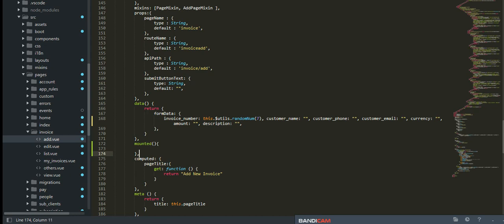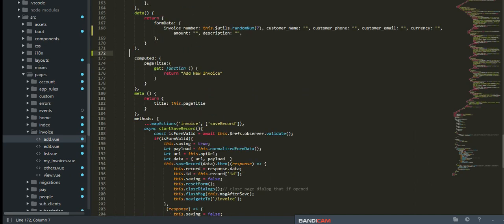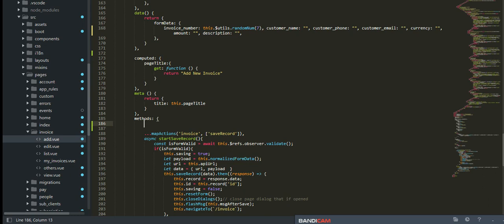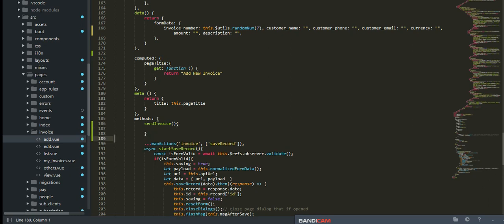But now we are not doing the posting when the page loads. We are doing the posting when a button is clicked. So instead of doing this in the mounted, you are going to come down here and go to the methods, and this is where we're going to add a new function called sendInvoice. Also, always put that comma, and now you're going to read the code.